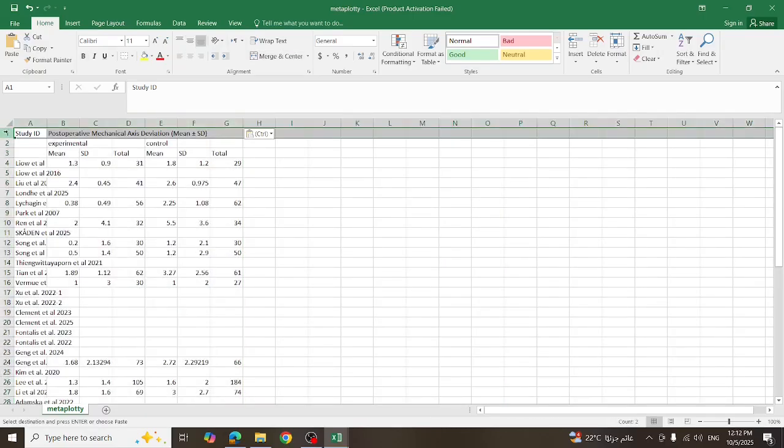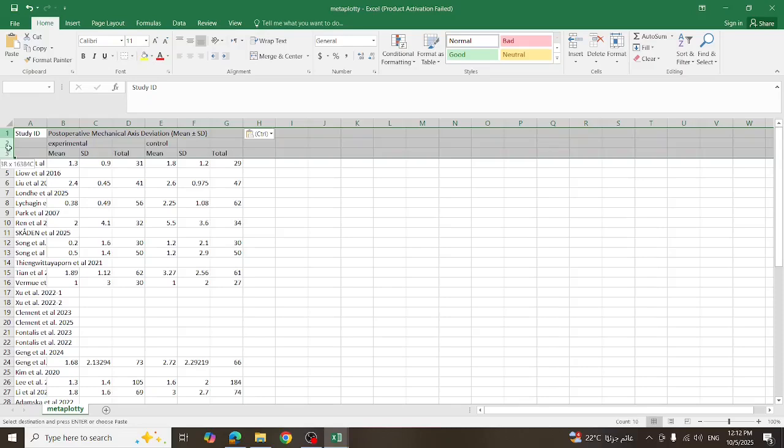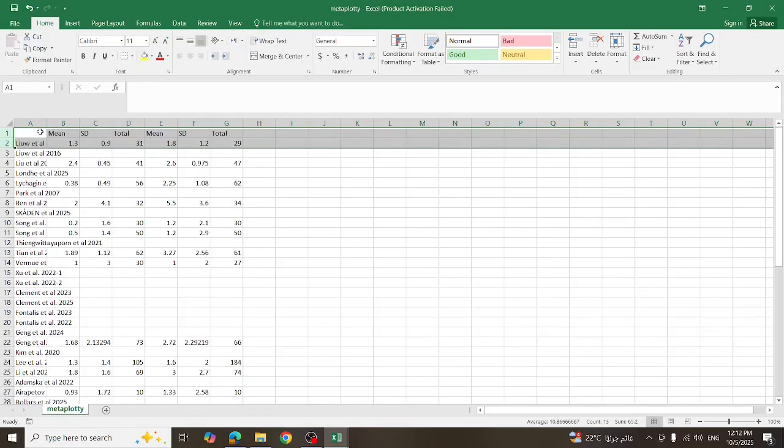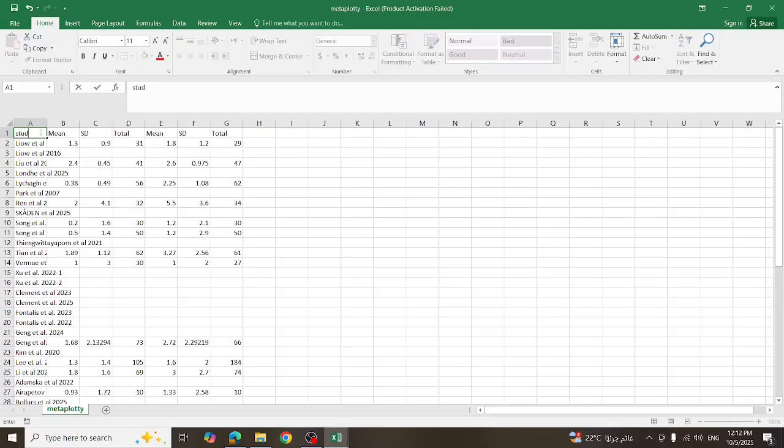Your data must start from the second row. And the first row, you can name it whatever you want. I prefer to name it like this. You don't even have to remove studies not reporting your outcome. MetaPlotty will do it for you.